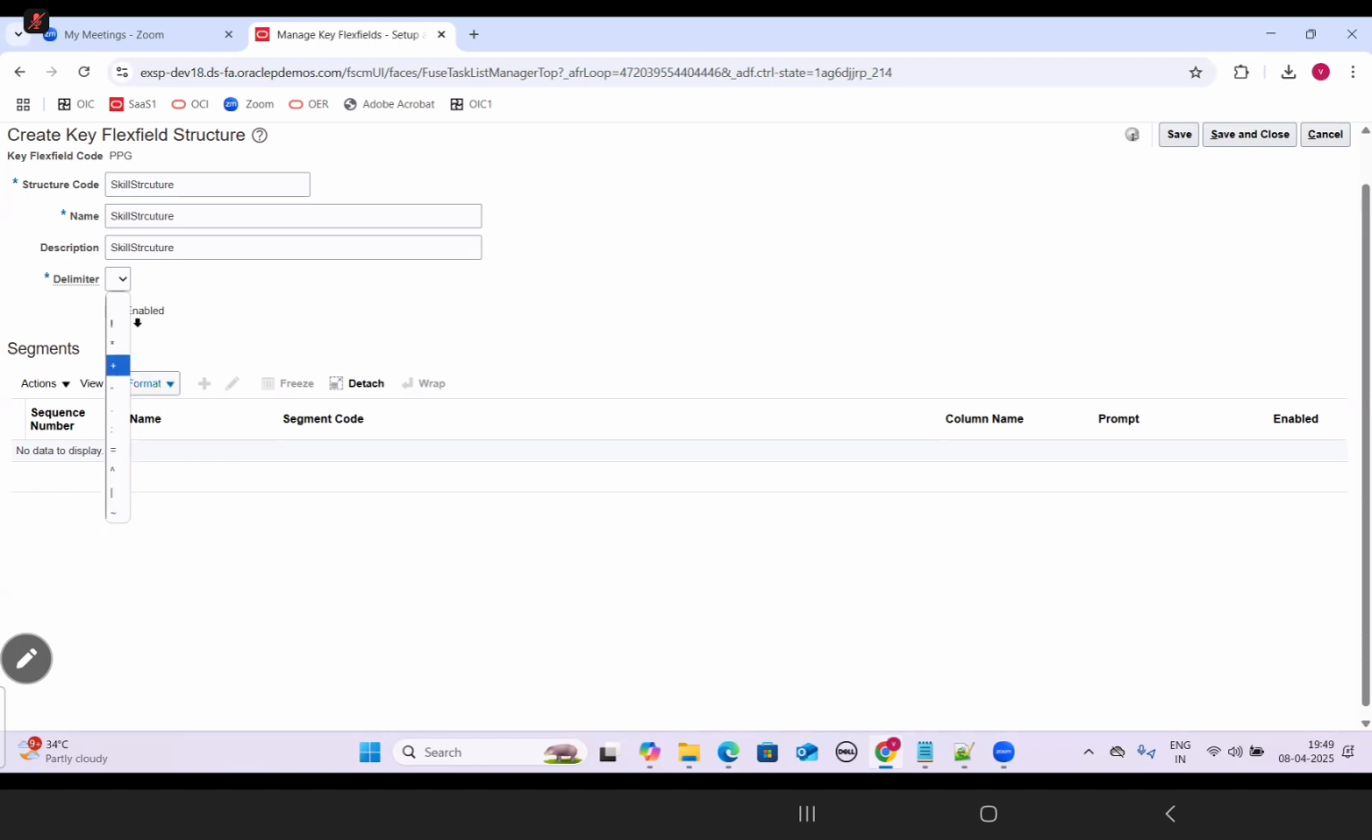We have multiple options here. So in the dot here, based on the requirement, you can mention hyphen, dot, colon, equal to, like that. So I'm going to mention dot.